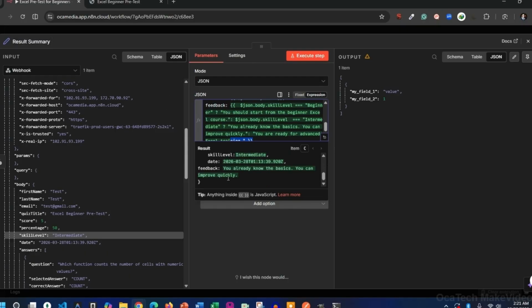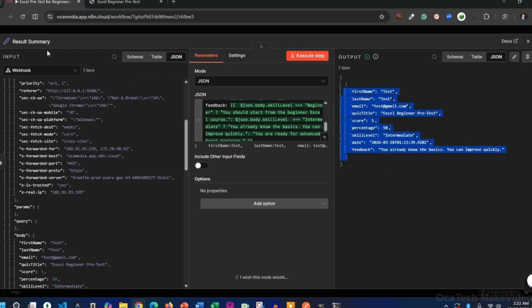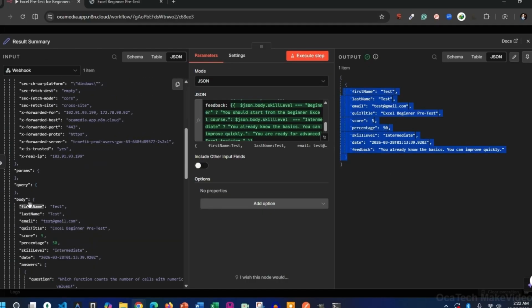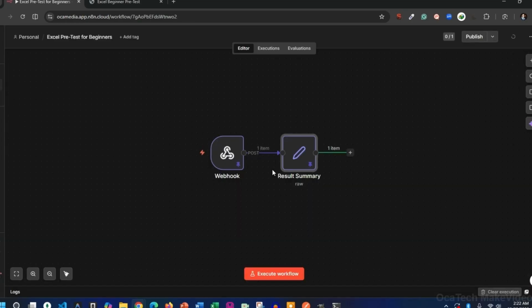Okay, this is the output of what we are going to get from this result summary. You can see the preview here. If I execute this step now, let me execute it. You can see the output, guys. This is exactly what is going to go into our Excel worksheet. That is what we were able to use this node to do, to summarize the output from the webhook, and we have this summary. I'm going to pin it as well, so let me pin it. Then close this, and we have the webhook and the result summary.